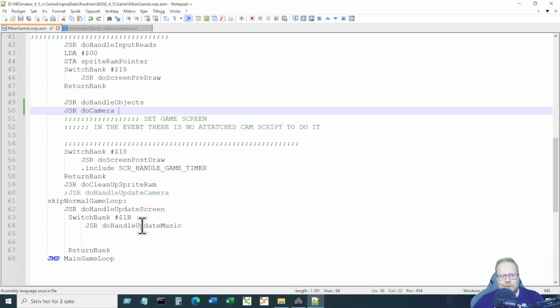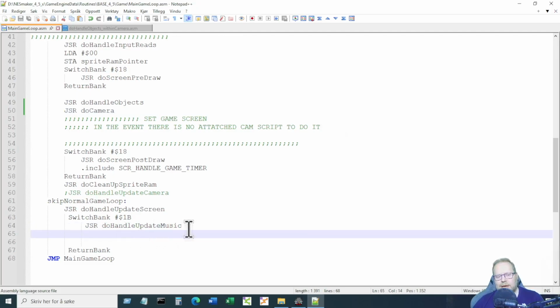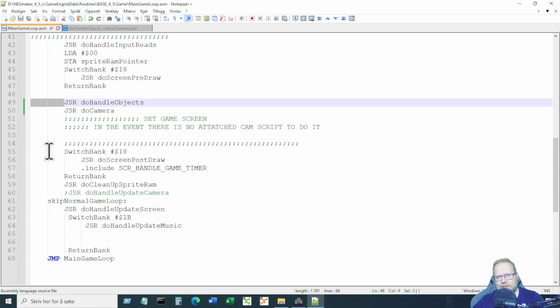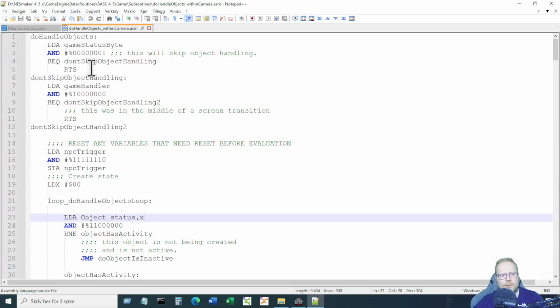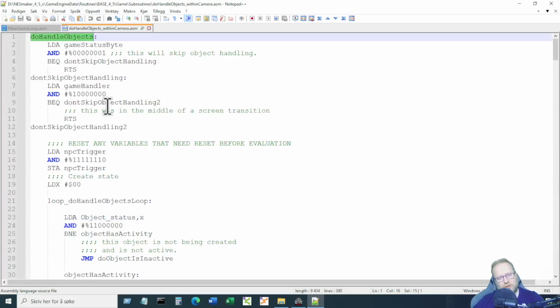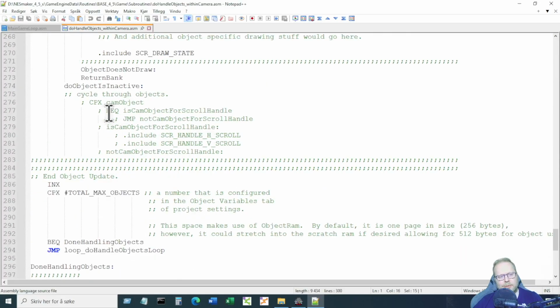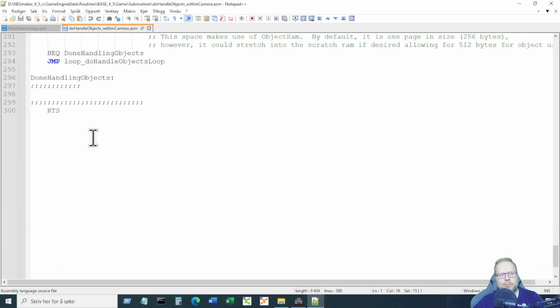And if we get down here, you can see we have a routine to handle update music and so on. So I just wanted to show you that we have these subroutines, and hopefully you can see how they work. JSR, doHandleObjects. We go here to doHandleObjects. There's a lot of stuff going on in there, but all the way at the bottom we have an RTS.